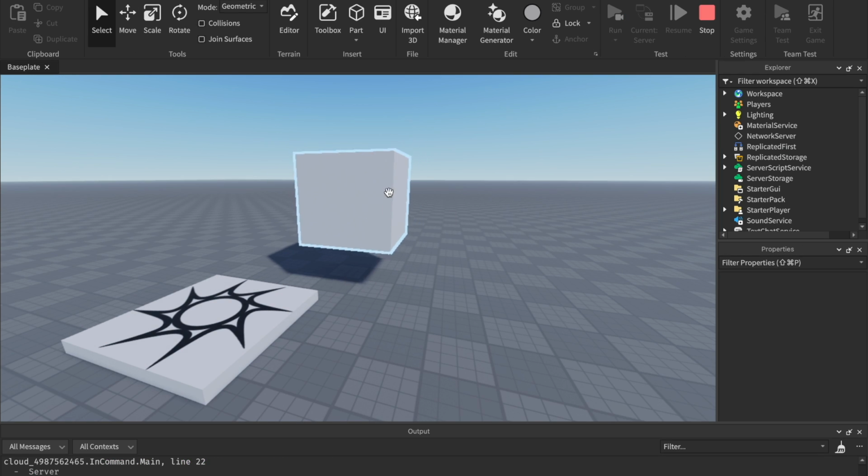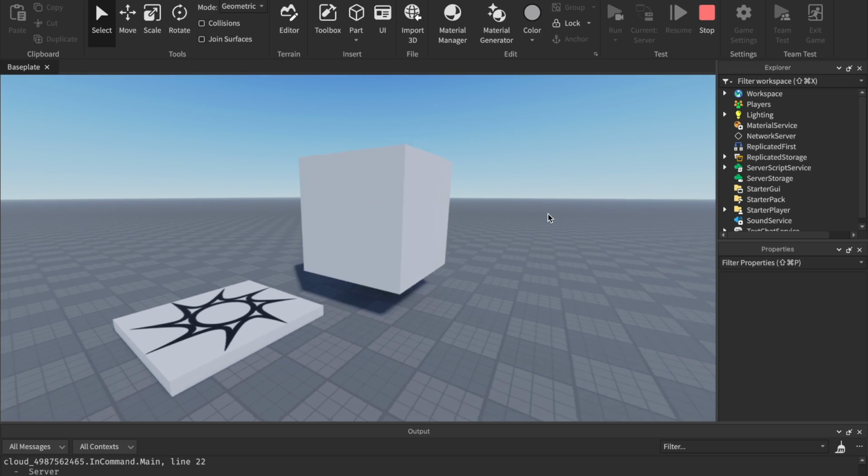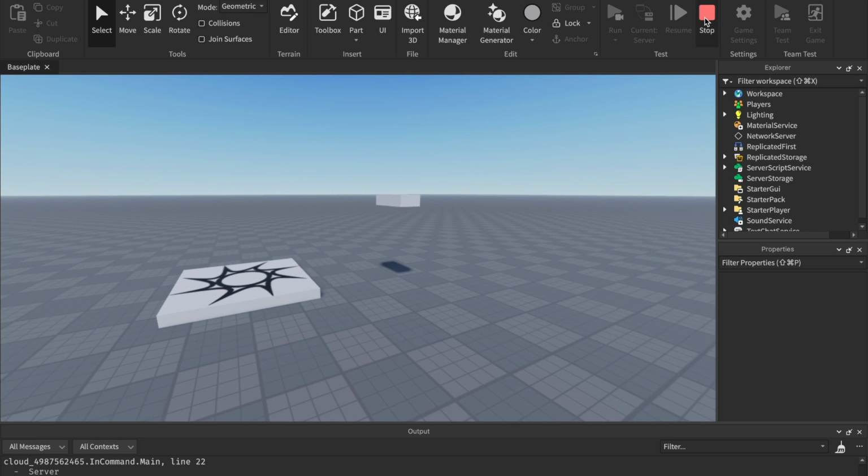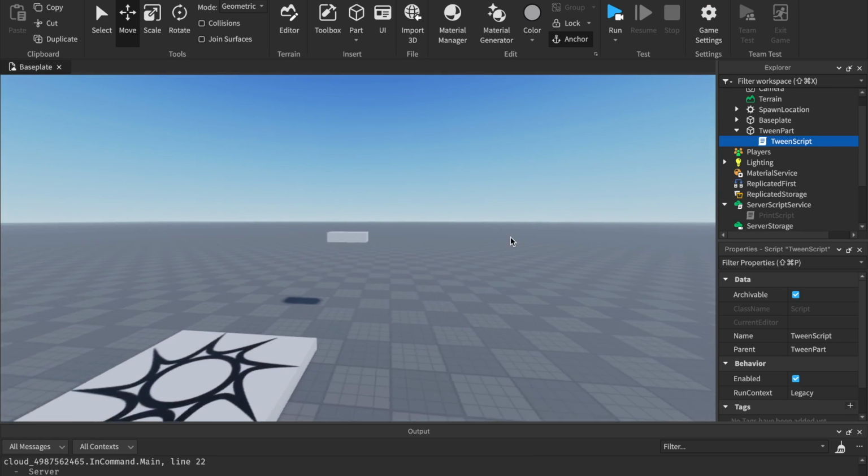So let's go ahead and watch this. As you can see, there's now a little delay. It's very small because I set it to 0.2, but there is a little delay of 0.2 seconds. So there you go. That is the first set of tweening. That's tweening with size. Let's do another one, though.